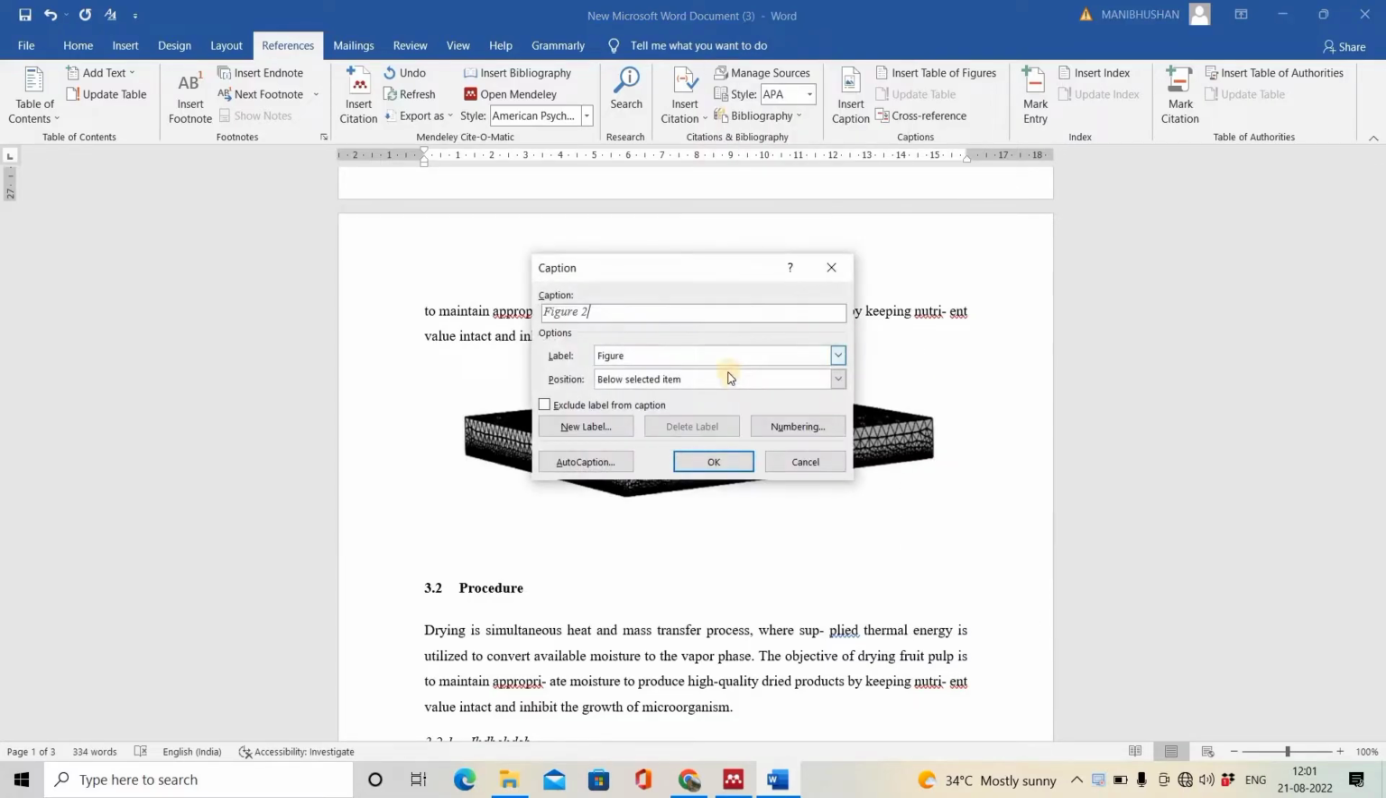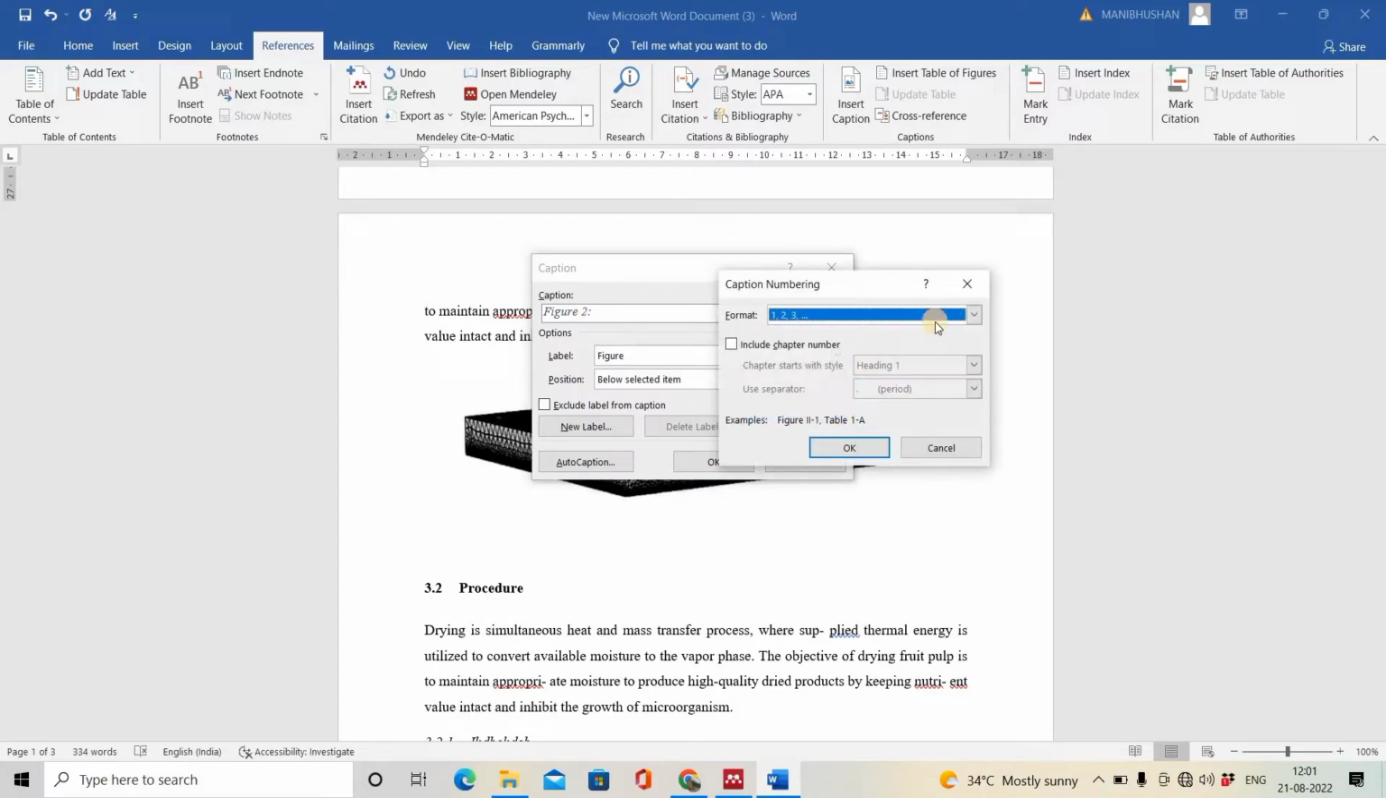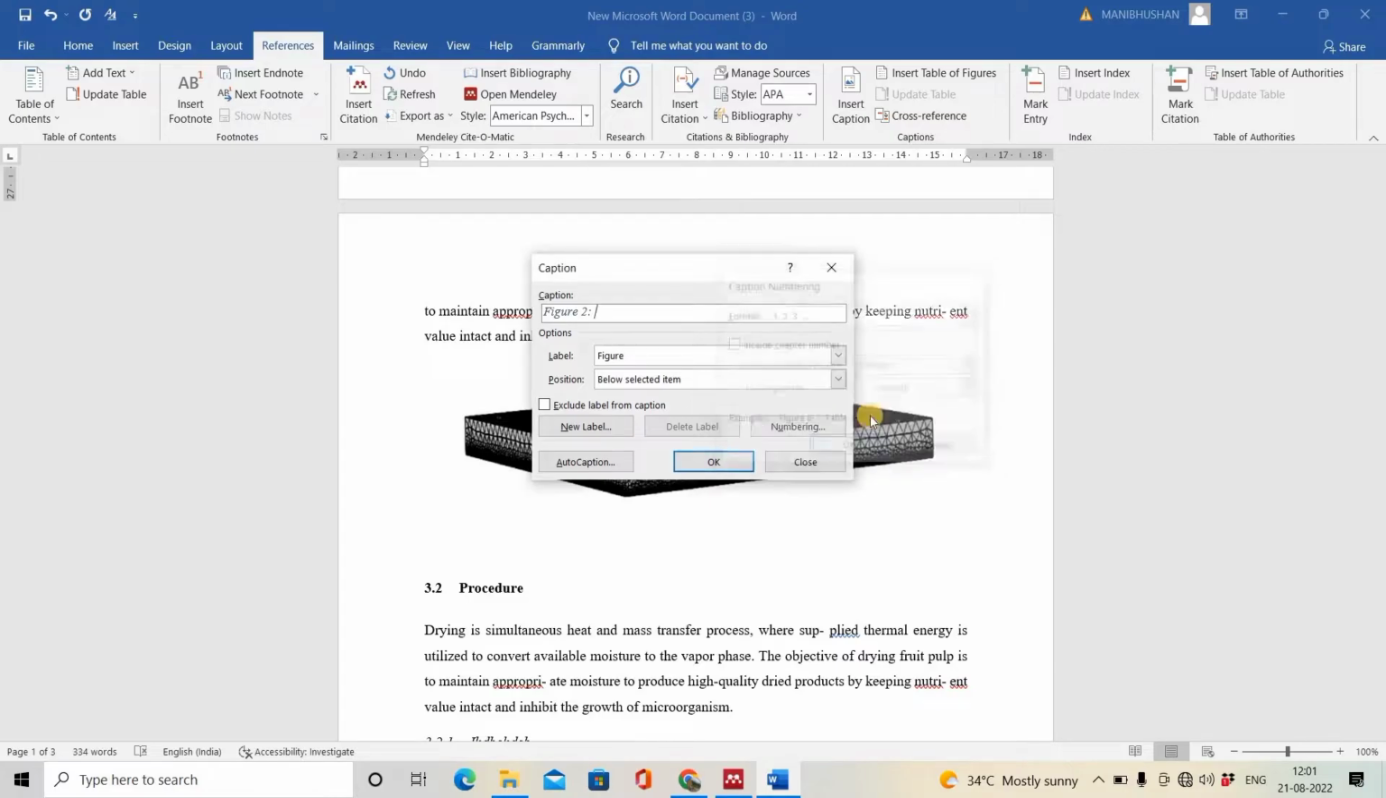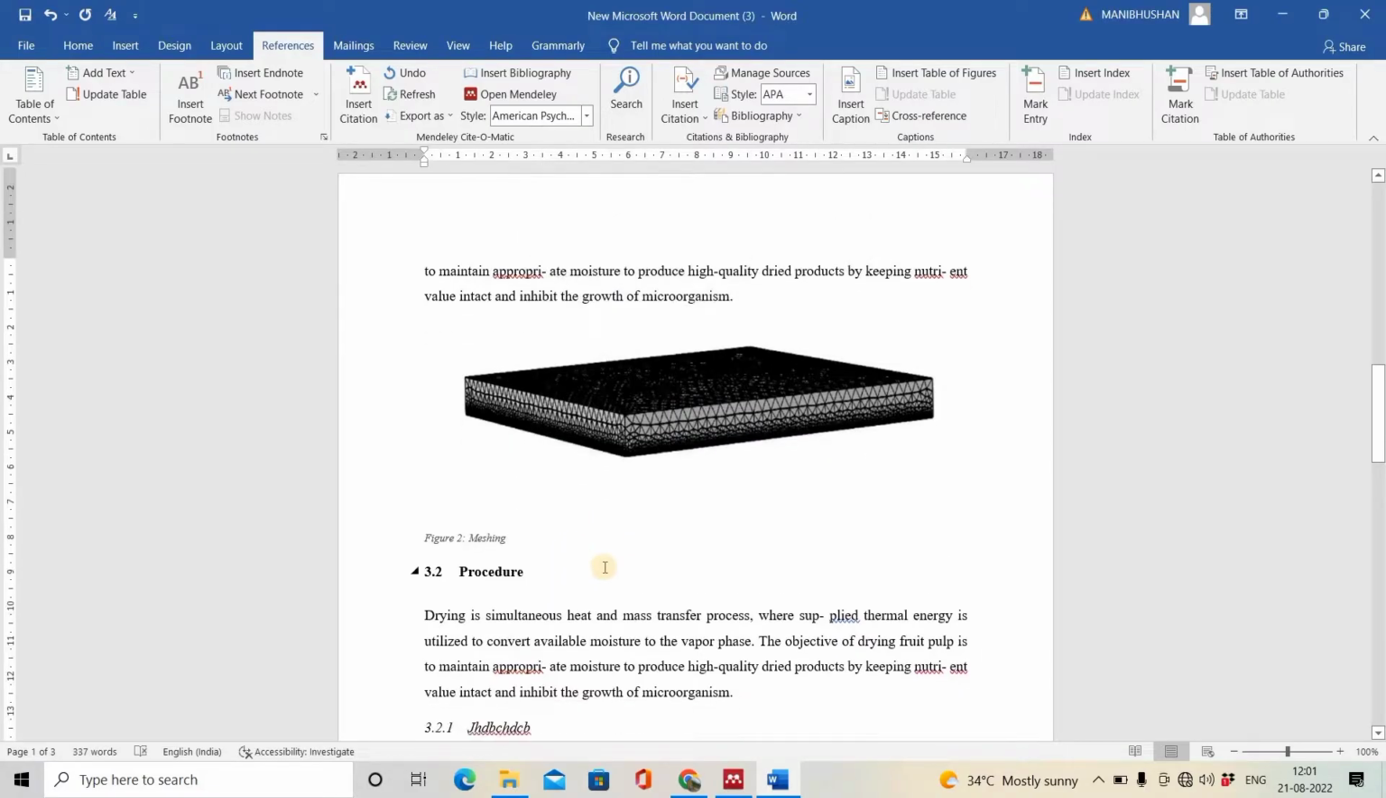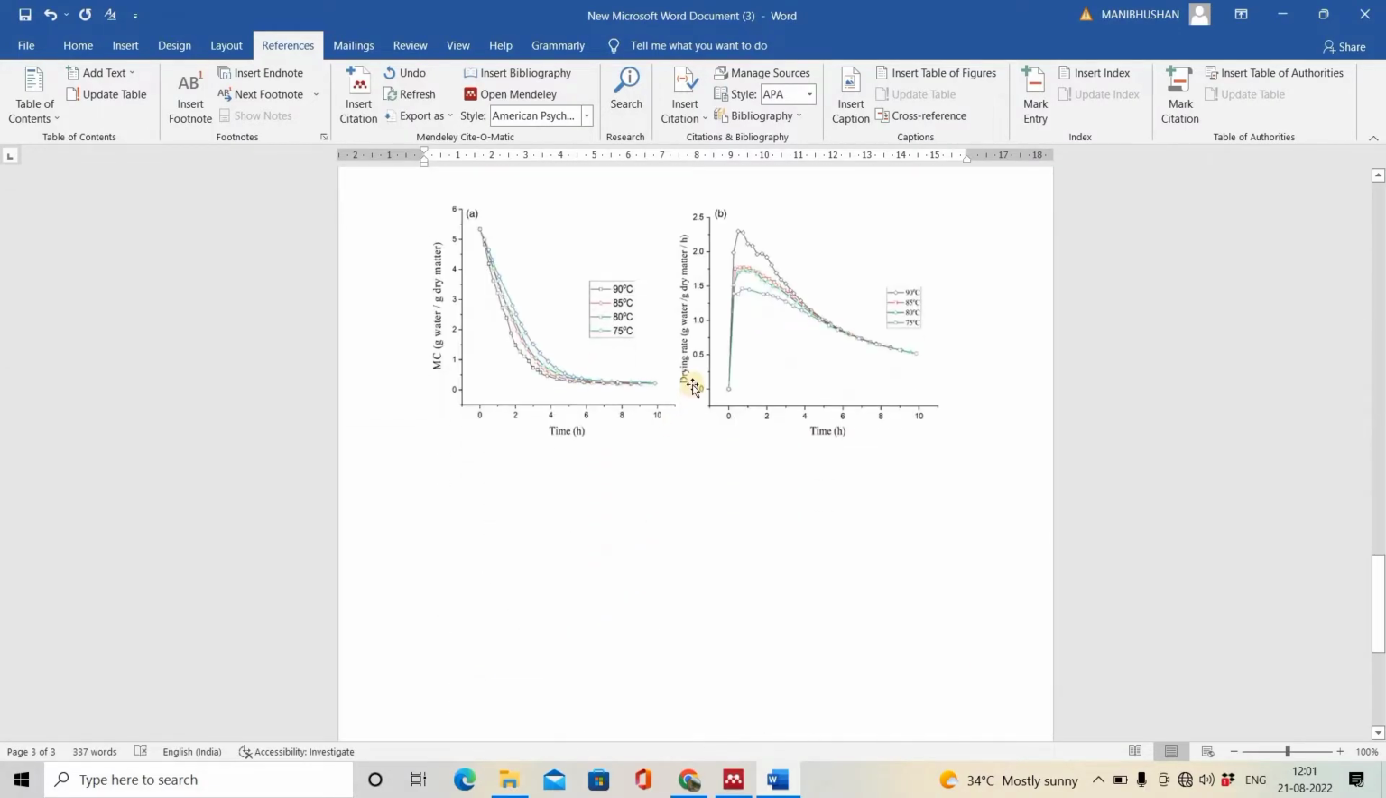Go to insert caption. It came automatically as Figure 2; give it a colon if you want. See, here it came with number 2. If you want to change it, you can change this one or ABCD, but I will keep it the same. Here I will write the name, missing. Okay, here it came with the name missing.